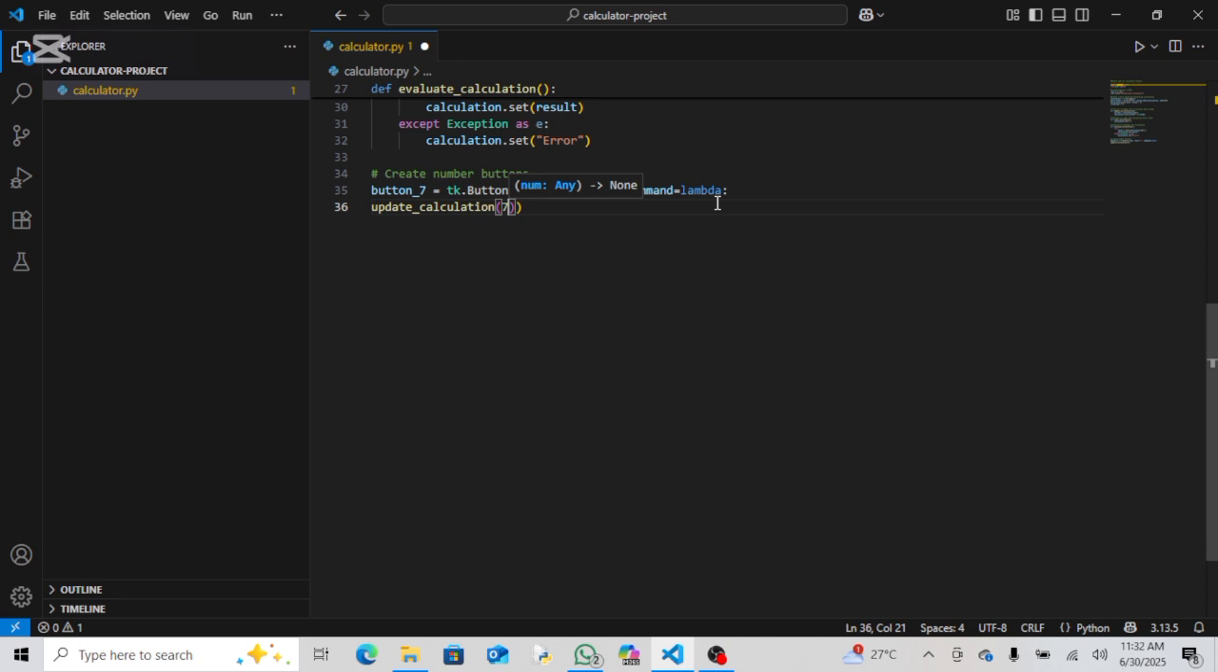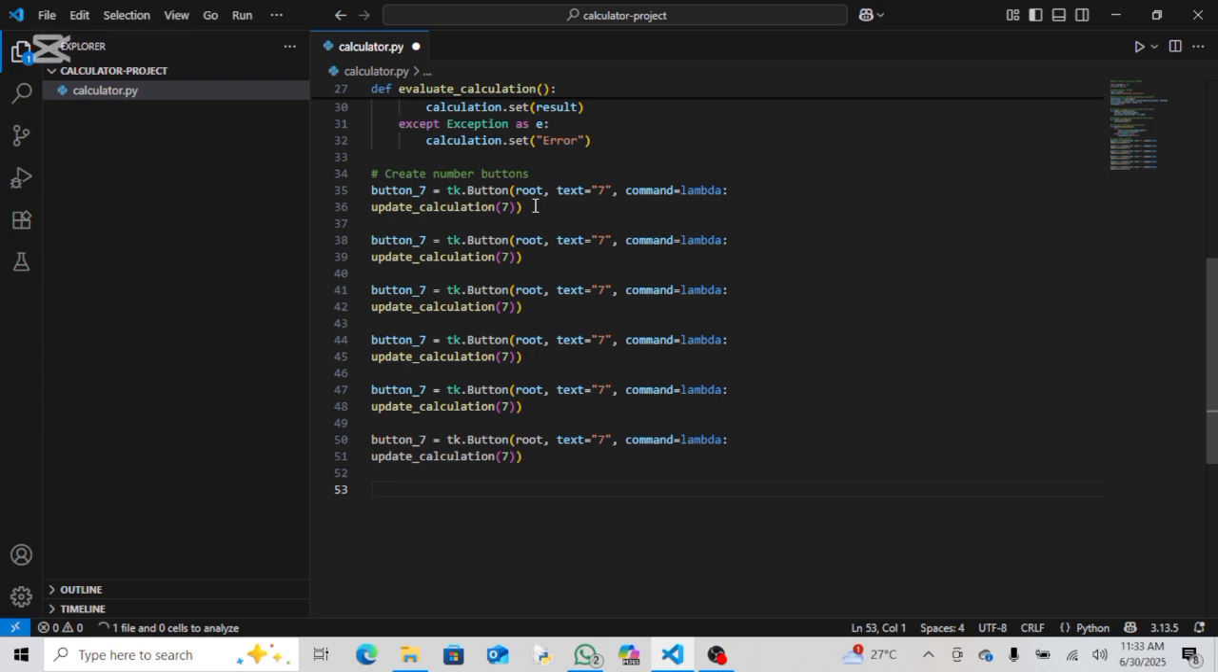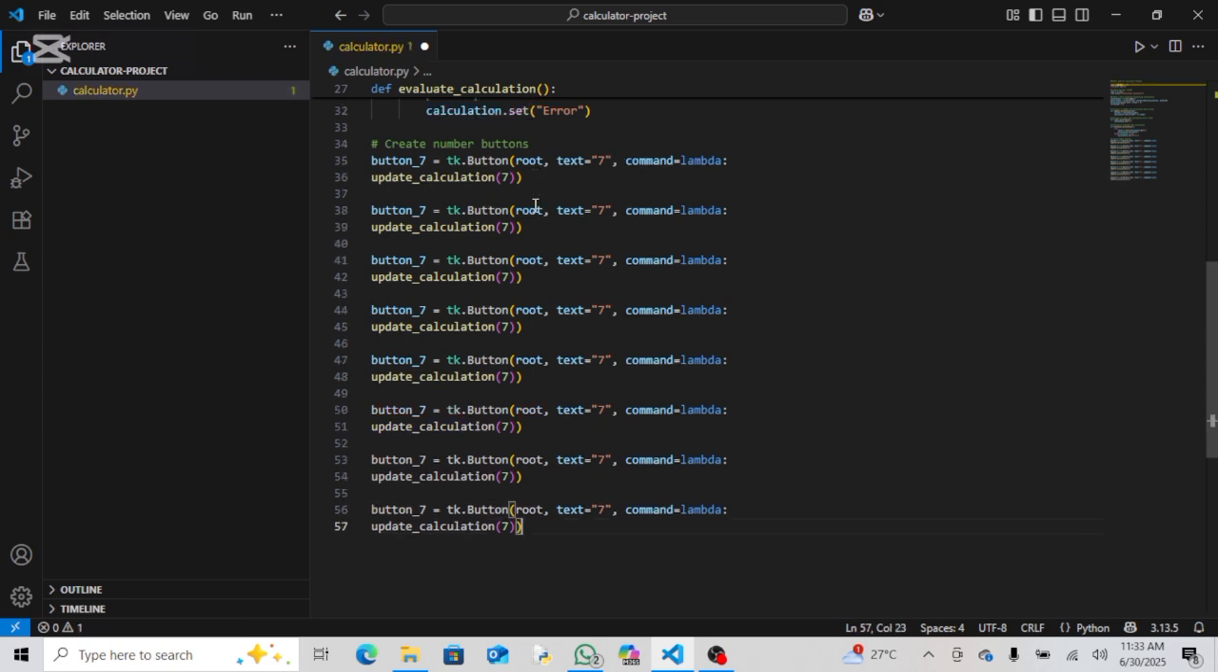Now I don't want to waste too much time, so I will just copy this and duplicate it maybe 8 or 10 times so we don't make mistakes. So I will copy from here, Ctrl C and Ctrl V several times. Now from here, if this is 7, then the next one has to be button 8. Then I have to change the value inside here to 8.